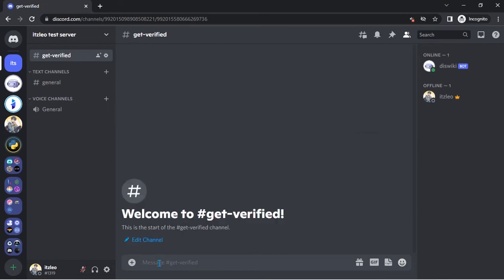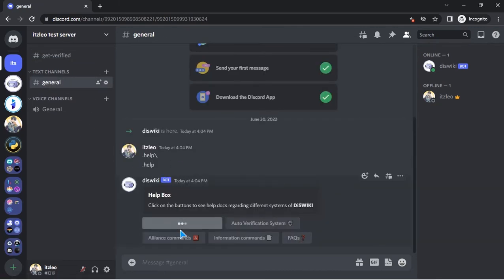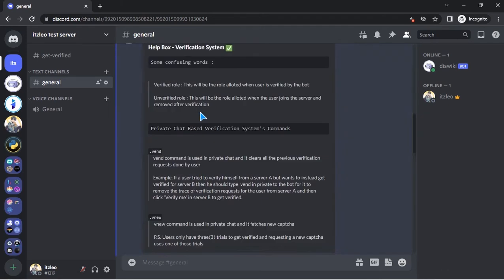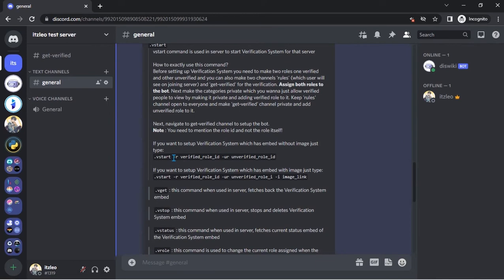So now we need to set up the manual verification system. The command required to start a manual verification system is .vstart, and there are different parameters in here. Let's head over to the docs and click on manual verification system. The different parameters are, the first parameter is dash R, in which we will add the verified role ID, and dash UR, which requires the unverified role ID. Now if you want to add an image, you can even choose an image link.